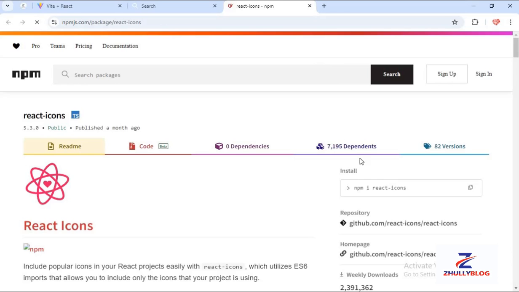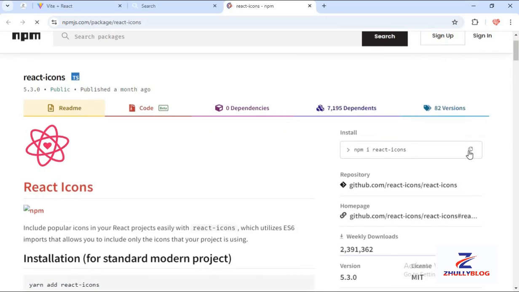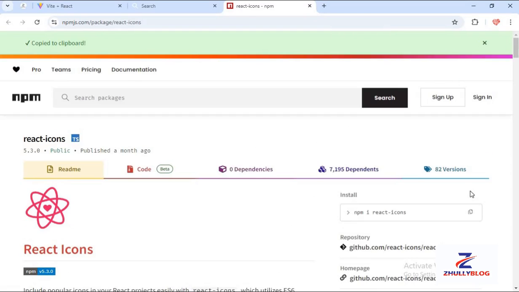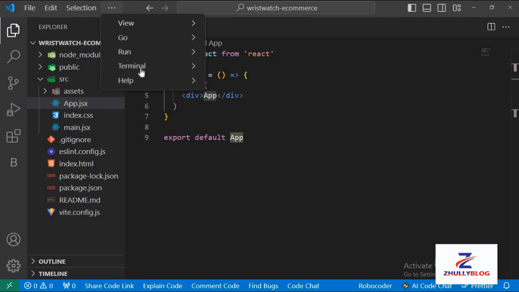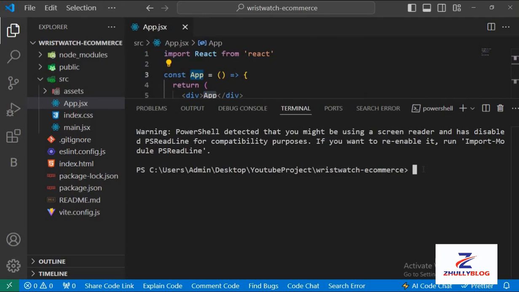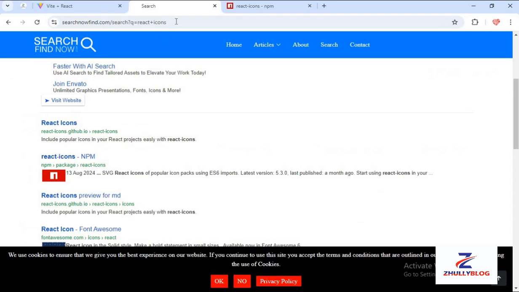So just click on this. Then you'll be directed to this website. So copy this installation code, head back to your terminal and paste it in your terminal. Then click enter. Also, we need to install React Router DOM.